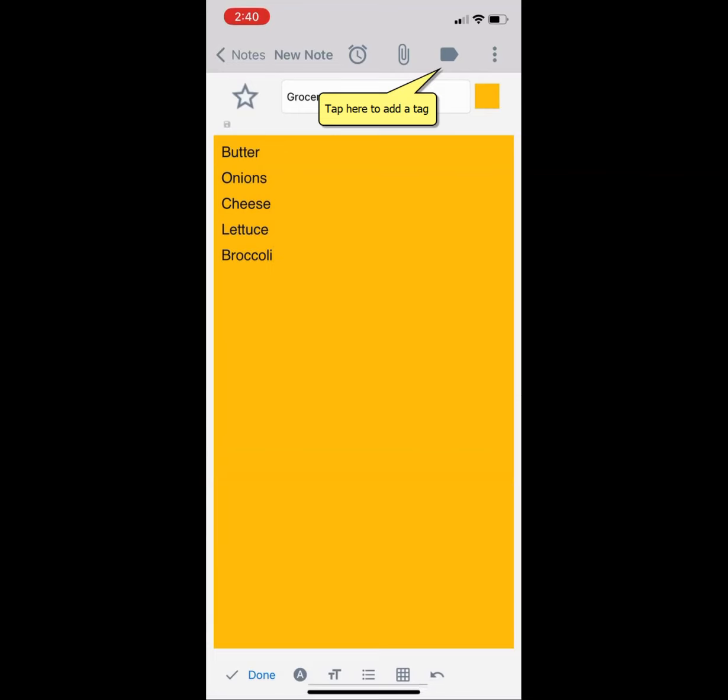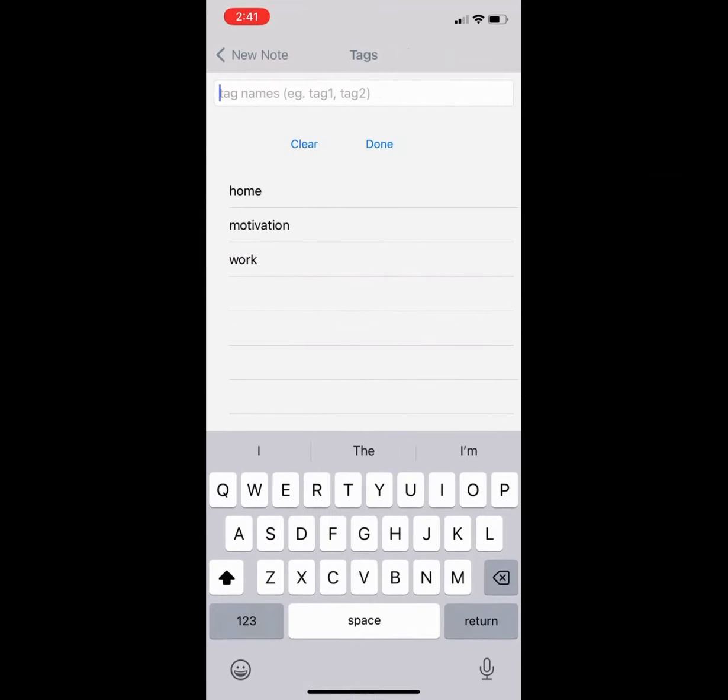Tap here to add a tag to a note. Here we are adding a tag called Mark It. That's it.